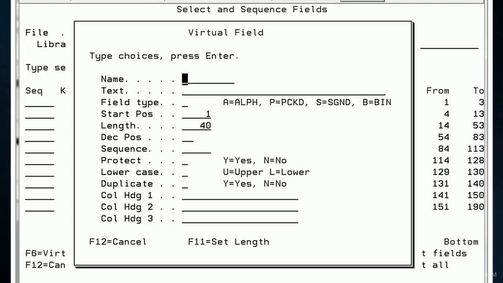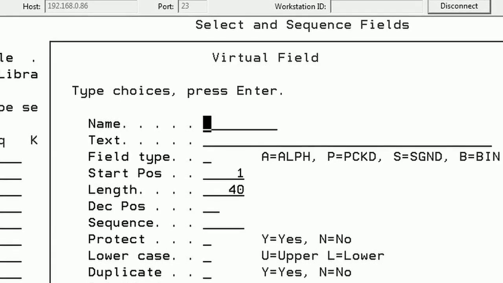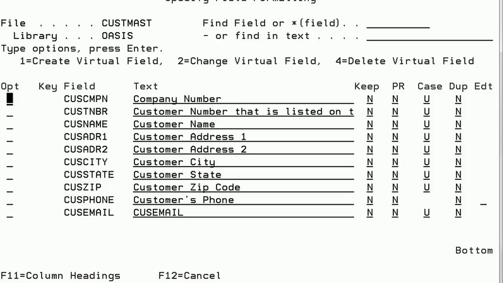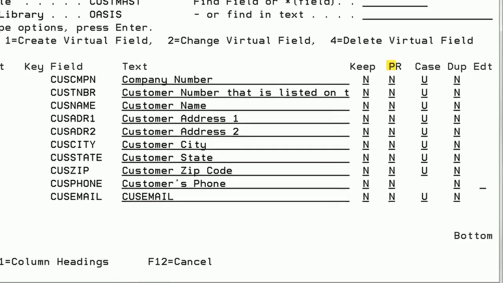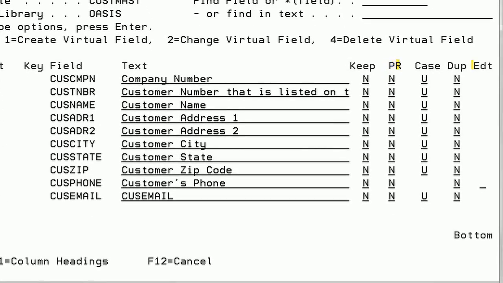From there, you use SQL selection criteria to shape the exact data you want. You can dynamically generate virtual fields, specifying the name, data type, and start position to carve out specific metrics. You maintain total control over how these new data points behave. You lock them down by toggling the protection field or assign specific edit codes to format the incoming numbers.